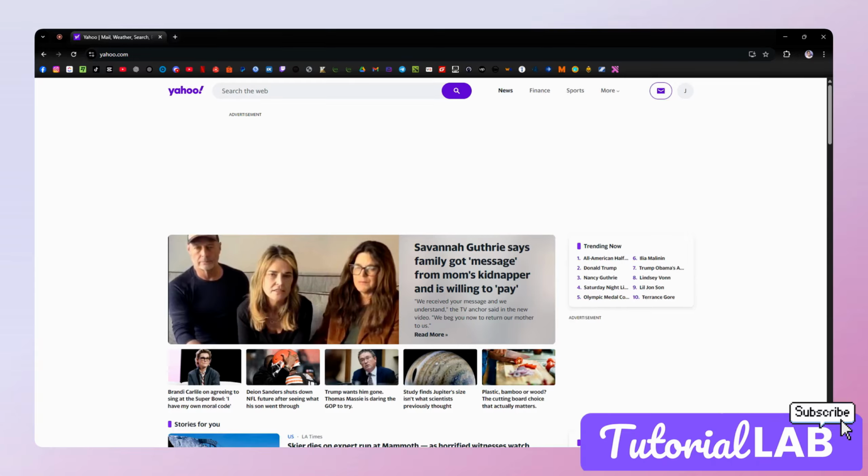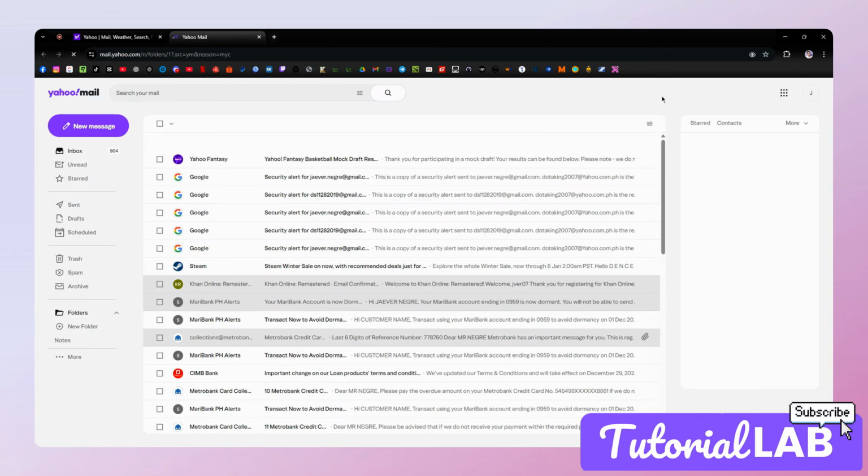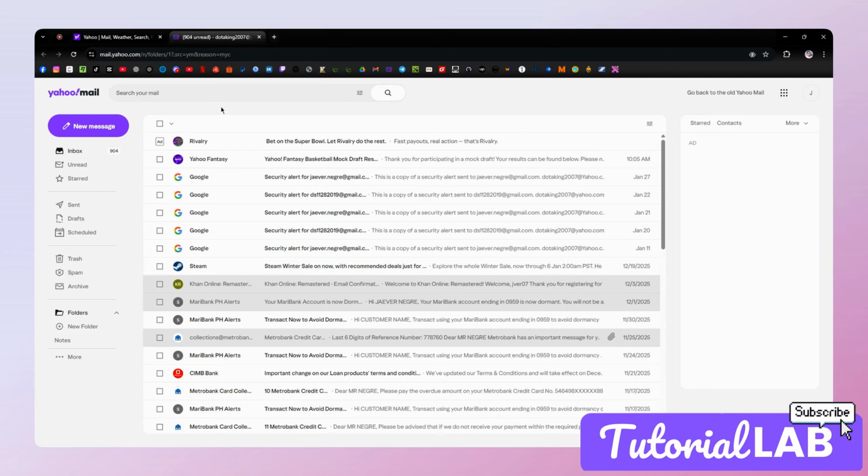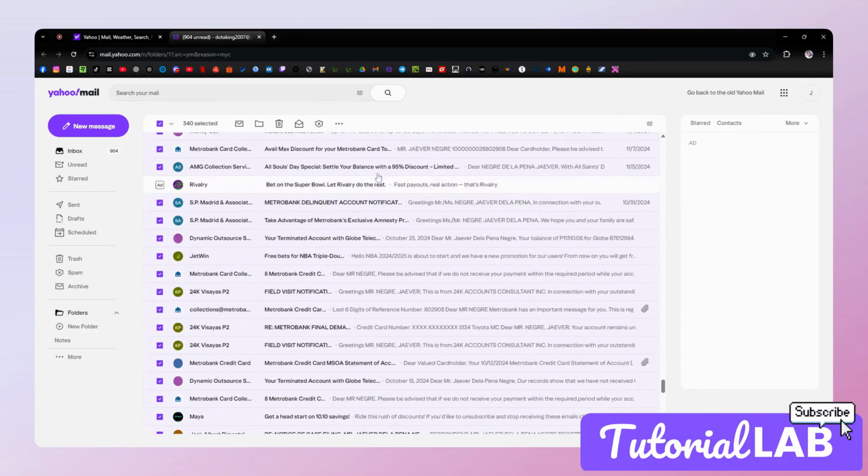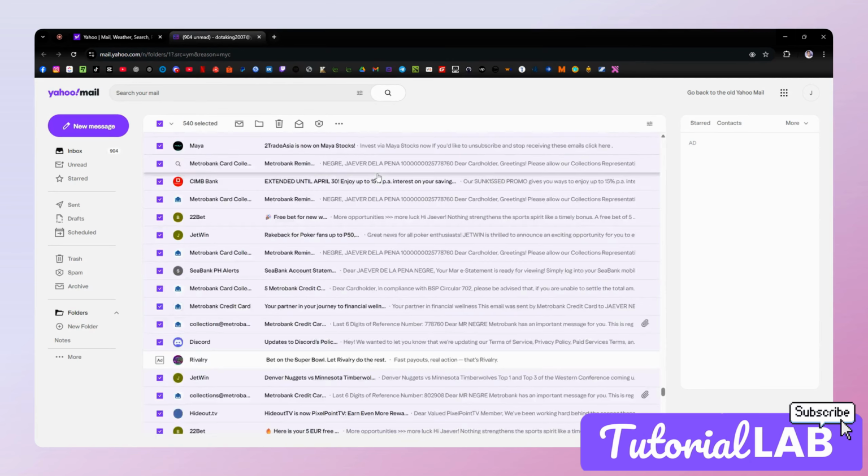When you are logged in, look at the upper right corner for the mail logo or envelope icon. Click on this. Now you will see your emails. To delete all the emails, click on this option. After you select a few, scroll down. You need to scroll down to select all the emails you want to delete.